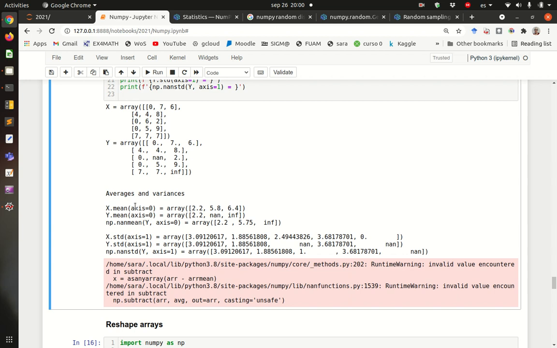If I try to compute the same with axis equal 1, then the result is going to be, now axis equal 1, remember that is for columns, so now we are going to make the average in each of these rows, so it's going to take all the columns for each row.